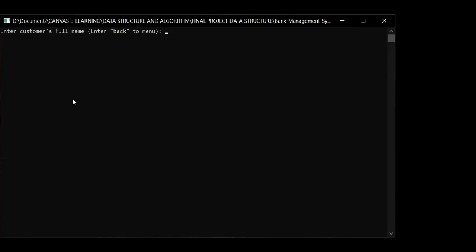So enter the customer's full name. For example, if we try to input random numbers, it will repeat the input because it is invalid. So I will input maybe Albert Wijaya. After inputting the name, we will input the NIK, which is the national ID number, which is 16 digits. If we try to input more than 16 digits, it will repeat the input. If lower than 16 digits, it will also repeat the input. So we'll try to input 16 digits. Okay, so that's 16 digits. It will receive our input.